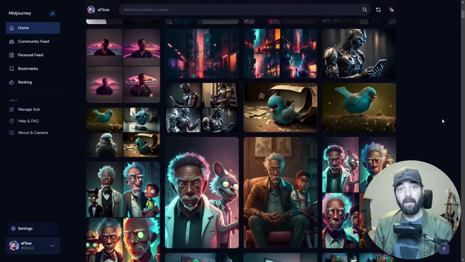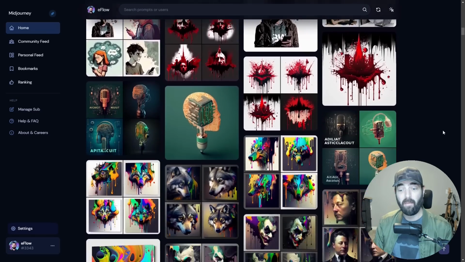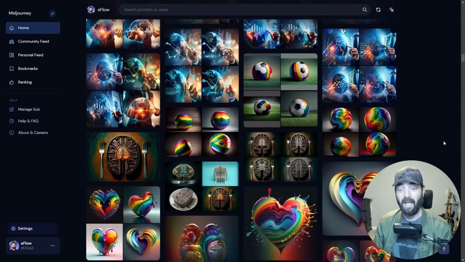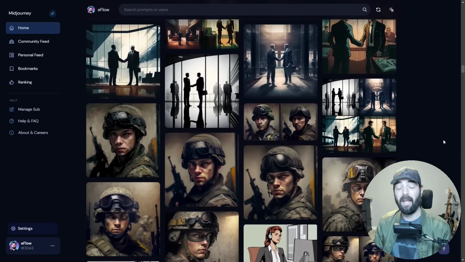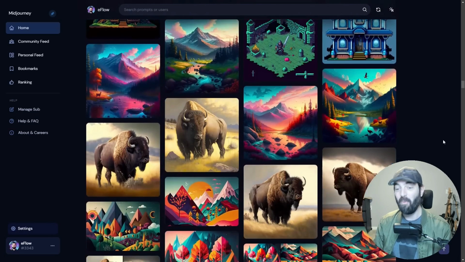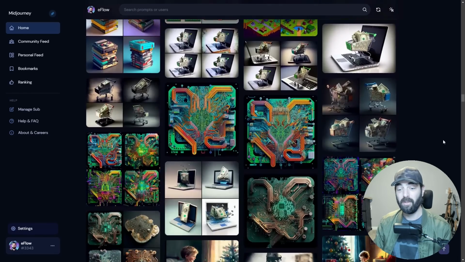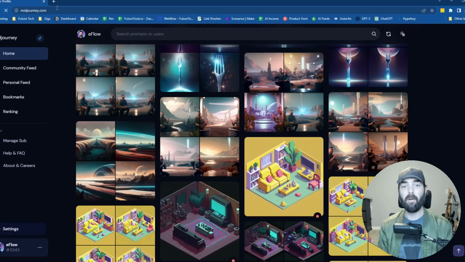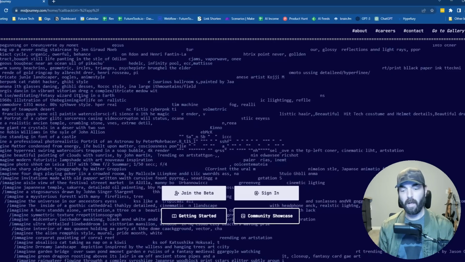Let's dig in. I have used MidJourney quite a bit and messed with all sorts of different styles and prompts and done a lot of experimenting and figured out a lot of different ways to actually leverage the tool to get all sorts of different art styles. So the first thing you're going to want to do is go to midjourney.com and join the beta.